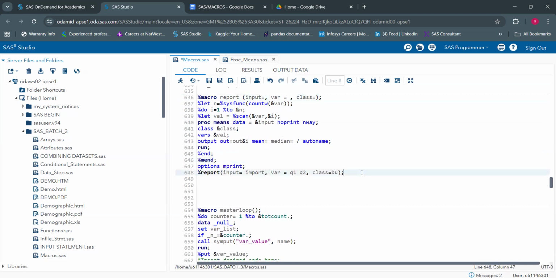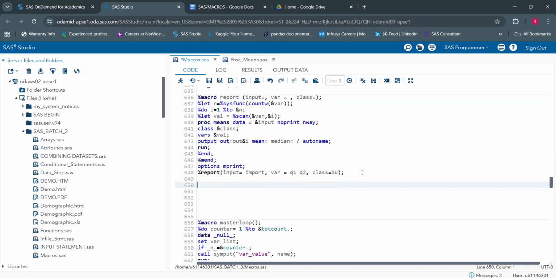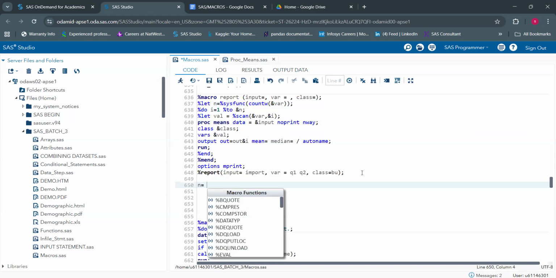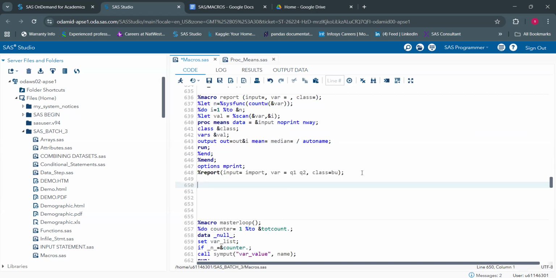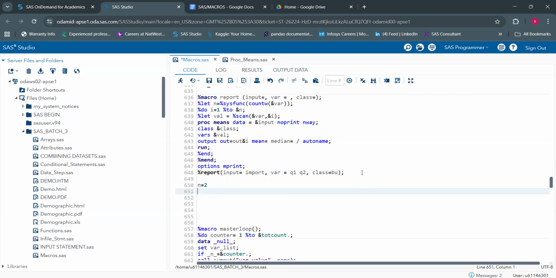The first thing is %let n equal to %sysfunc of countw of ampersand var. So what will n have? As I said previously, countw counts the number of words in a particular character string. How many do we have? In var we have Q1, Q2, total two, right? So n equal to two.